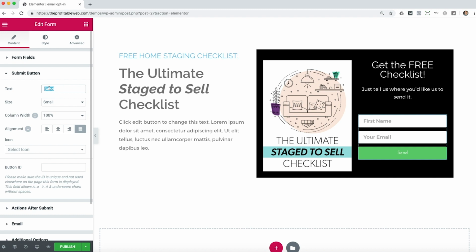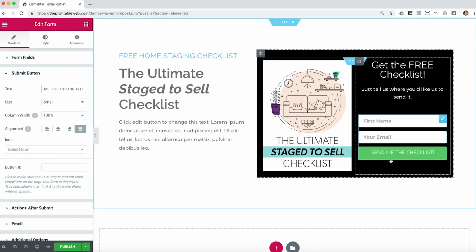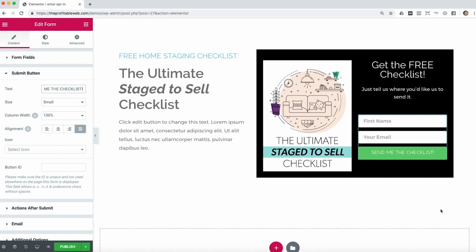So I'm going to type in, send me the checklist with an exclamation point. This really emphasizes what they're getting rather than just submit or something soft like that. Okay, so now what we're going to do is we're going to go ahead and add the background images in here.